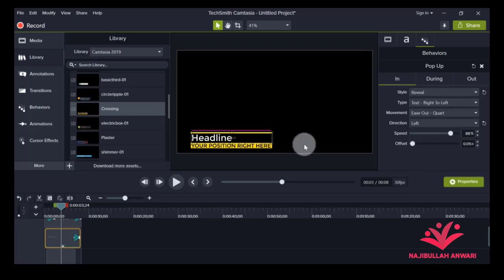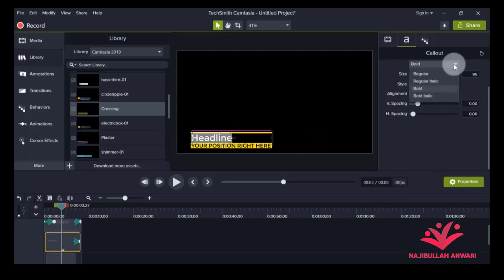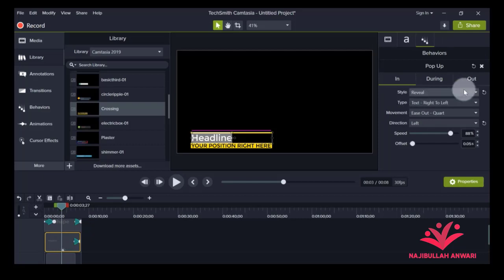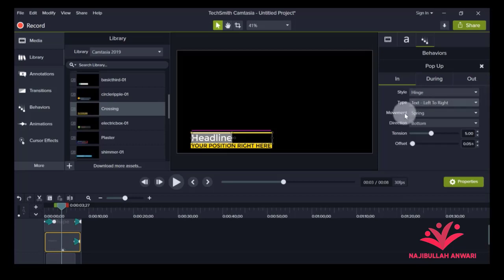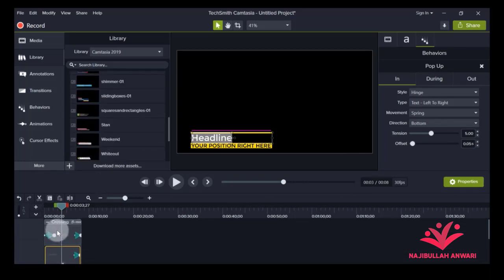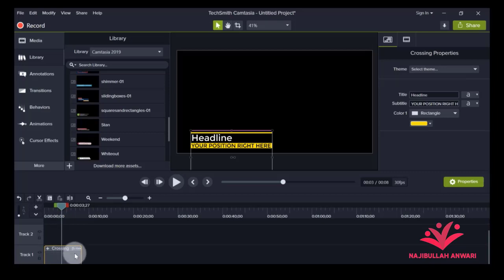Okay, I can also change it to regular, bold, italic and stuff like that. And after that, I can change its style to reveal or to drafting on fade in, or I can just reset it, and I can change the type, okay, object or text, and movement and direction. Now I already told you that most of this element will have different properties, so you have to play with it. Okay, after that, here the next option, first I'll delete this. I will minimize it and then delete it.